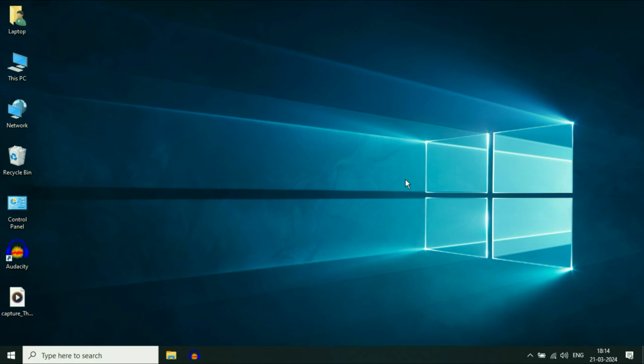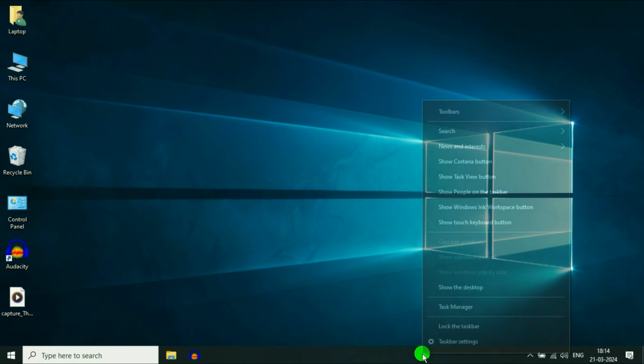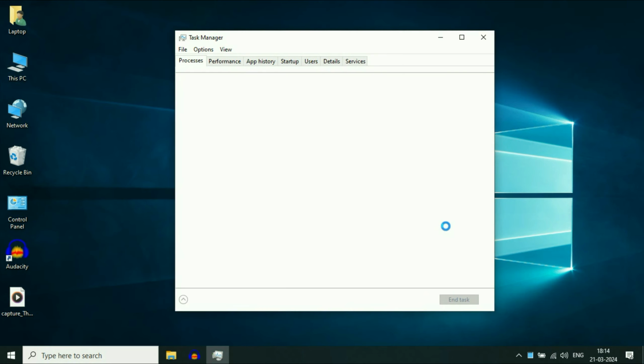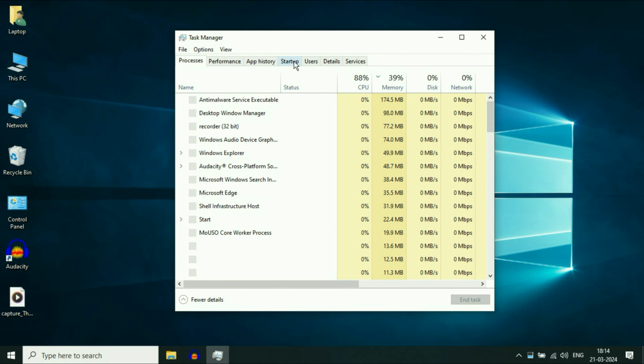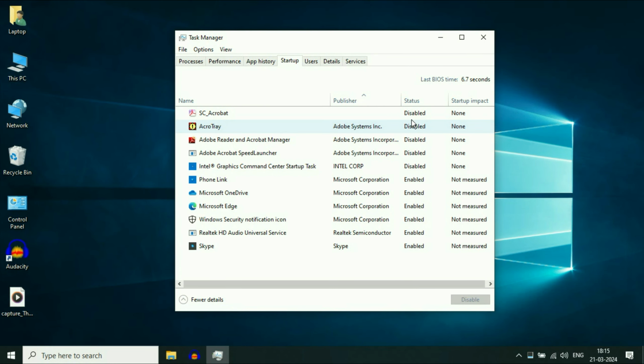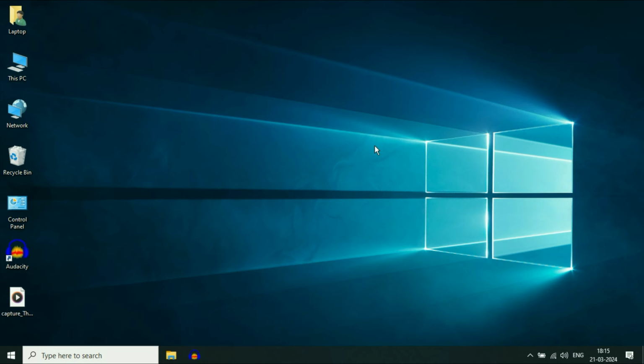Now disable the startup apps. So right click on the taskbar, then click on task manager, then click on this tab startup. So these are the startup applications I have. So you have to disable all the startup applications by right clicking on it, then click on disable. So disable all the startup applications one by one. Now move on to our next step.